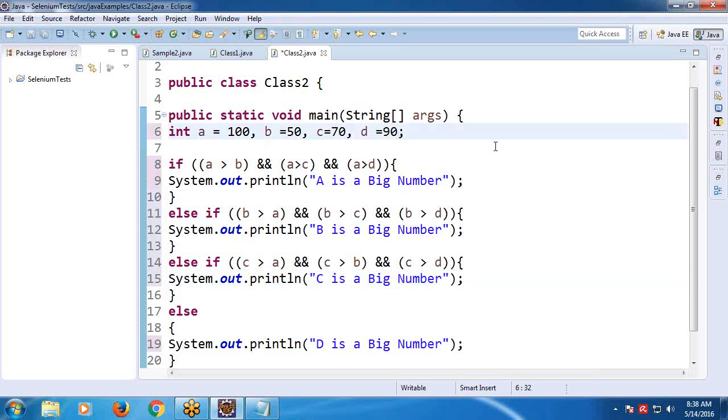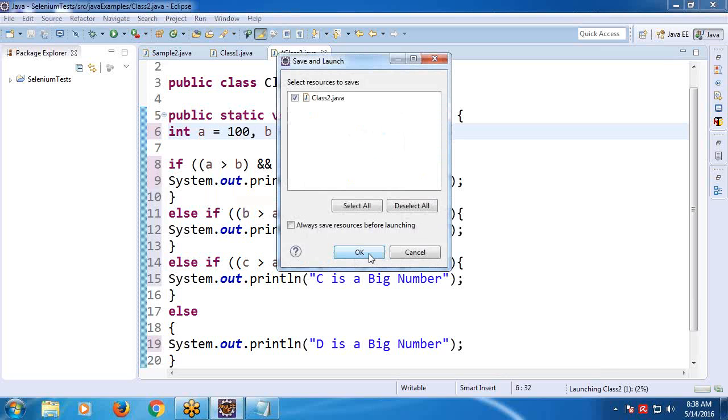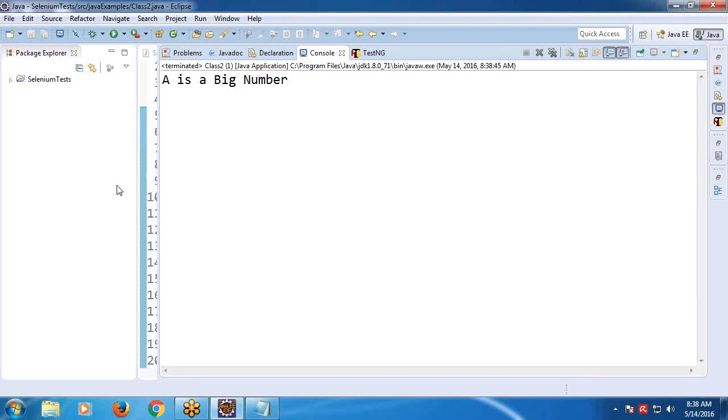Next, first observe the inputs. A is 100, B is 50, C is 70, D is 90. First condition is true, so first statement: A is a big number. It has to show A is a big number. Forget about the other conditions. As per my inputs, I want to get that A is a big number.